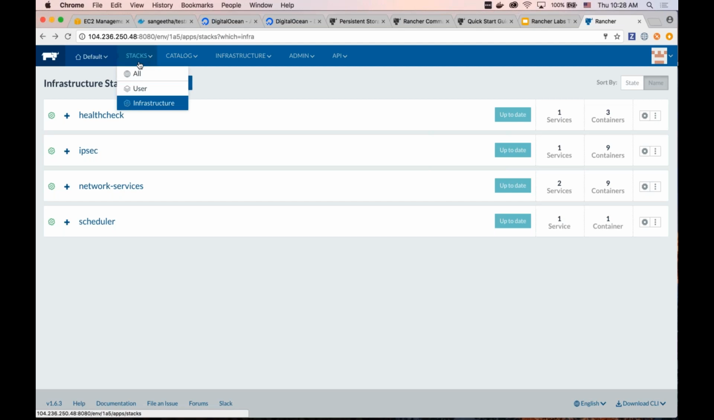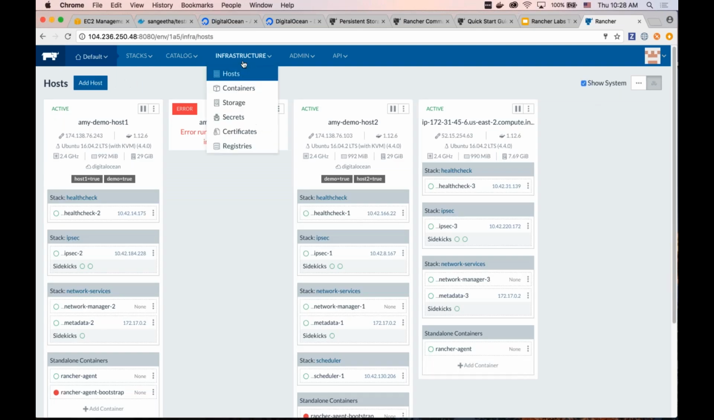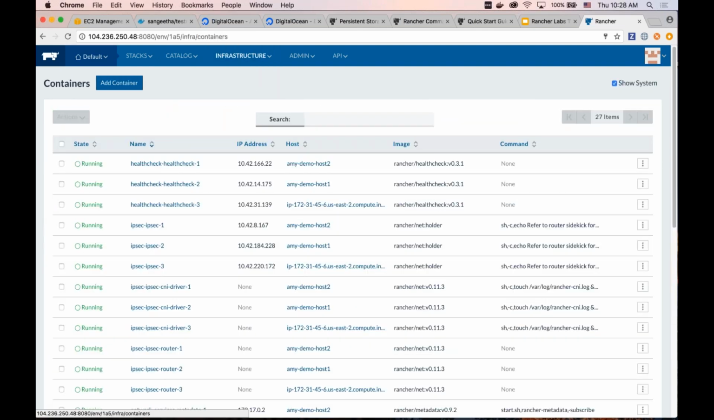Again, I'll come back and definitely make sure to demonstrate some fun things we can do within the stack tab later. And I'm going to explore and explain to you our infrastructure tab. So we've already seen a lot of what the add host tab can do. I'm going to click on the container tab.